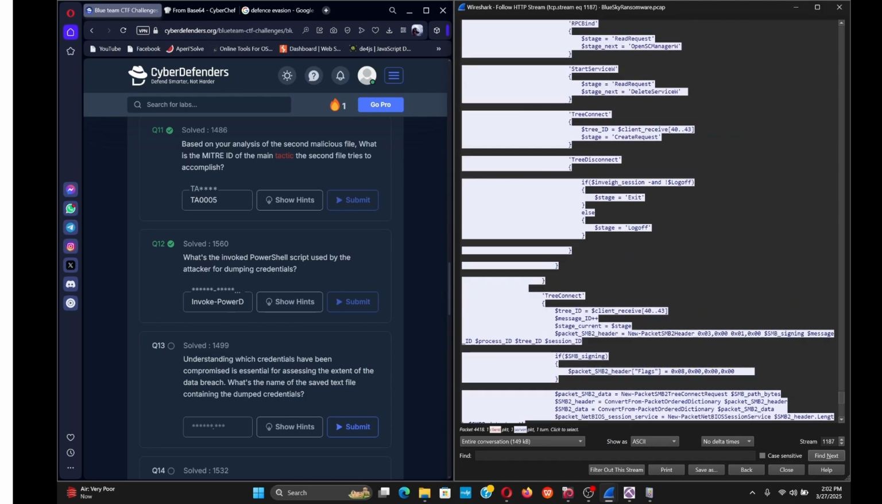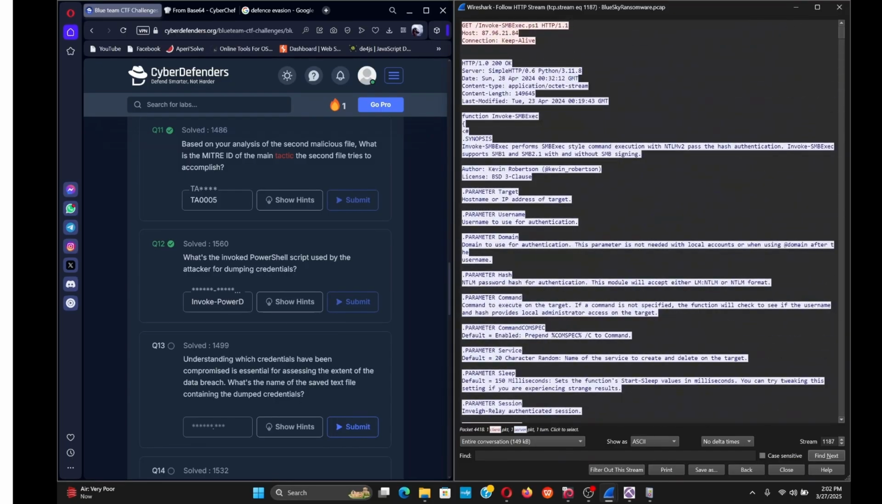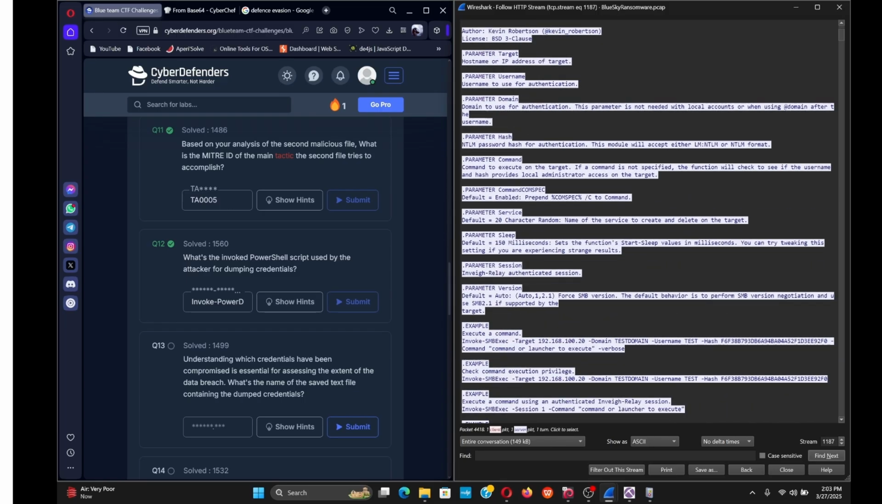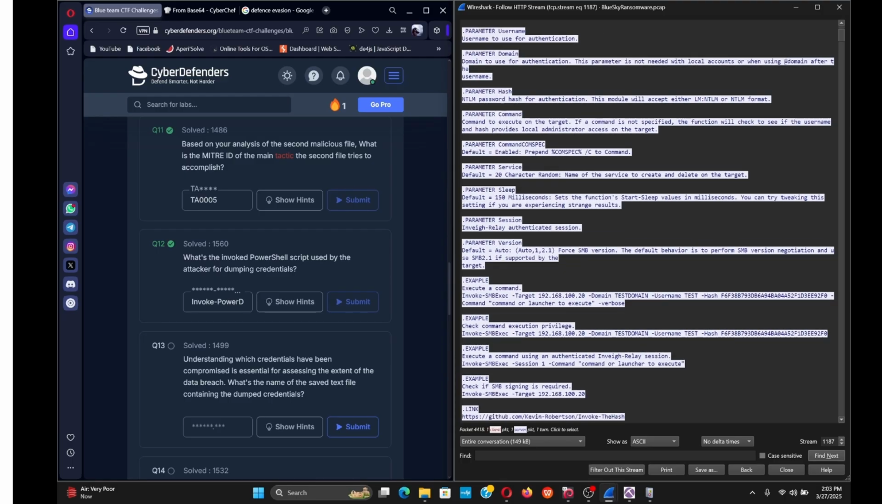There's lots of code about the SMB. I think the attacker is trying to get the privilege SMB, Intel and password hash for authentication, all the hashes for the name.